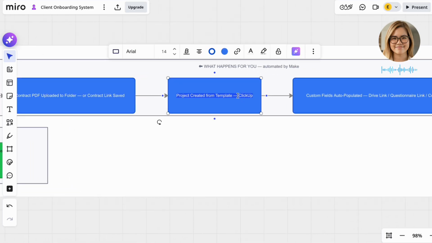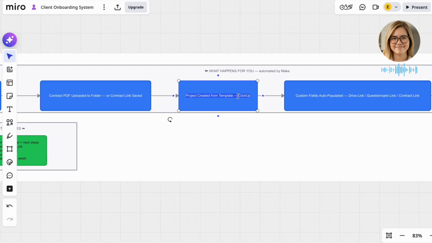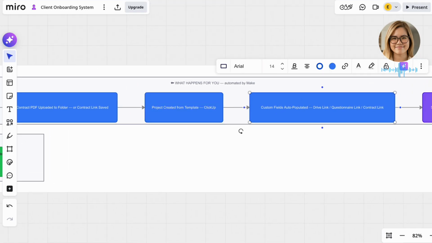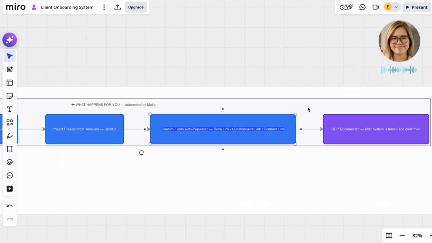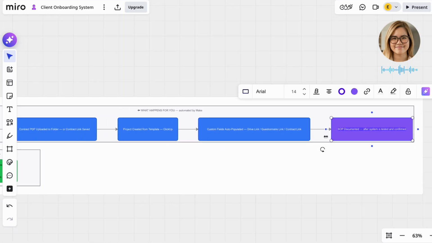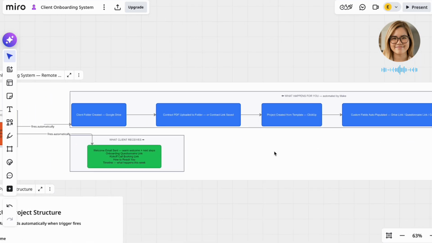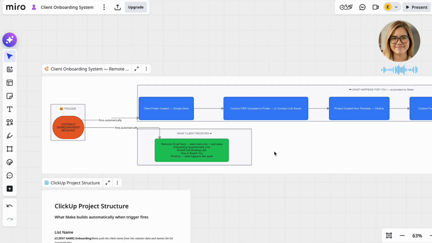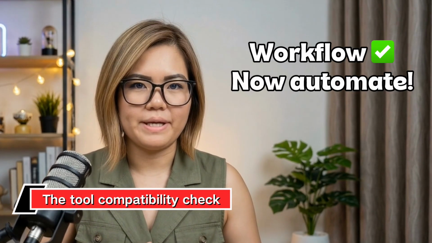Look at this, every arrow is a handoff, a place where information has to move from one step to the next. Right now, for most service providers, a person is doing that manually, every single time. And here's the thing, you can't fix this until you can see it. That's why we always map it first. Okay, workflow is mapped, now you want to automate it.